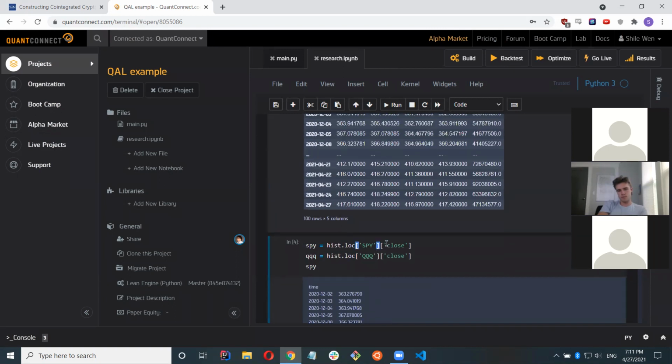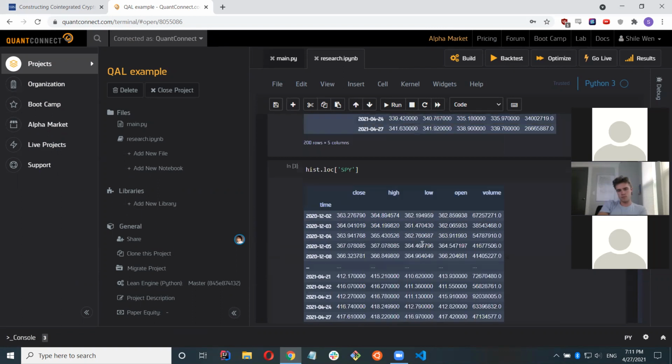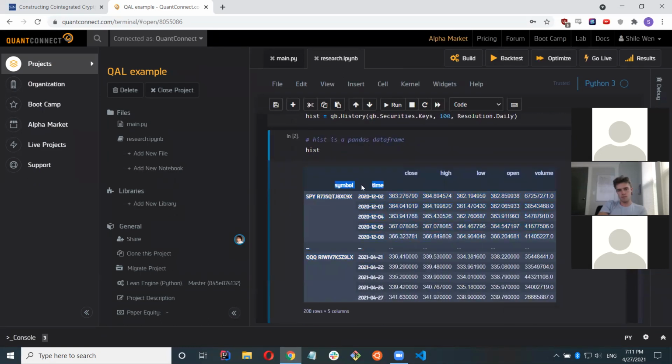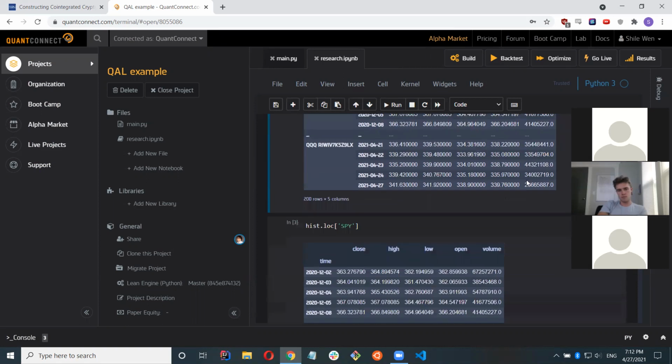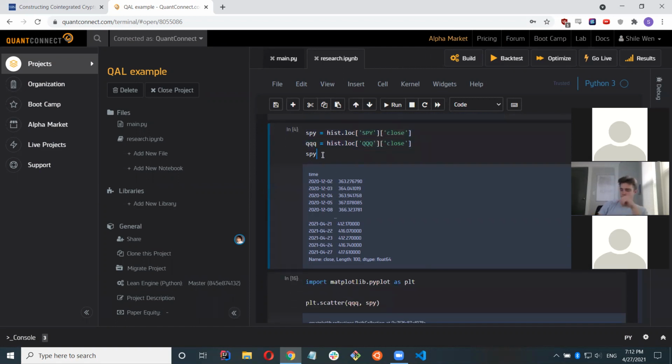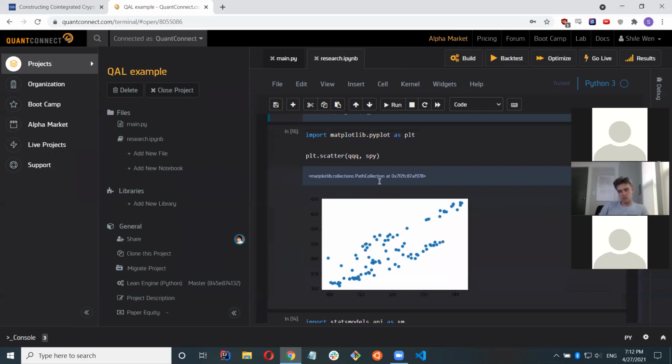Then we get the SPY data frame, and we want to access the close column. These two things here are indices, and you can tell because the words are slightly lowered, and these are the column names. To access a column, you just index it by the column directly. You don't need .loc. So we got the data frame, and then we access the close column, and we do this for SPY and QQQ. You can see that this is basically a time series of the prices of SPY, and this would be the time series of the prices of QQQ.